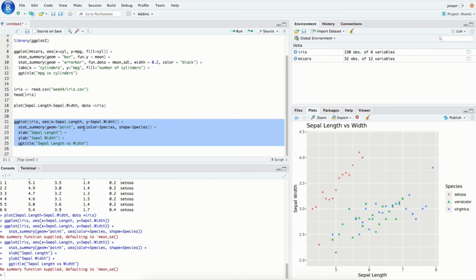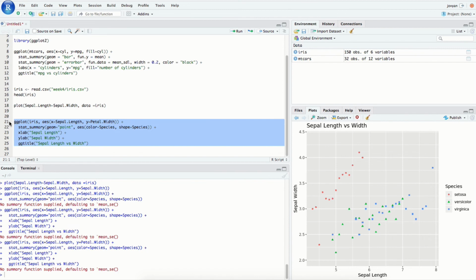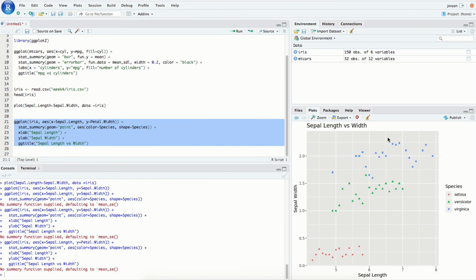Now what's powerful about this is in Excel you would have to start from scratch if you decided you wanted to compare something else. What if I wanted to compare sepal length versus petal length? It would be really as easy as going through and typing petal there and rerunning this. Now look at how informative this is. This petal length versus sepal length really separates these different species.